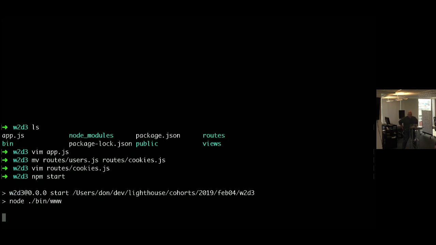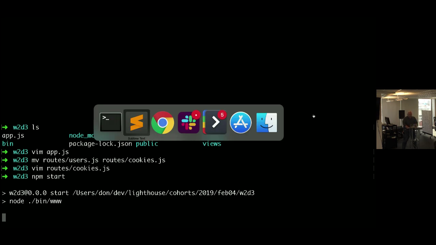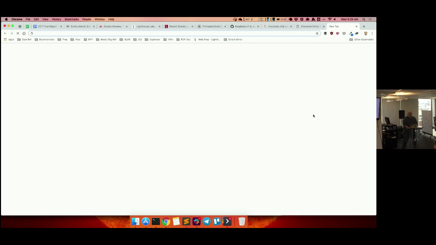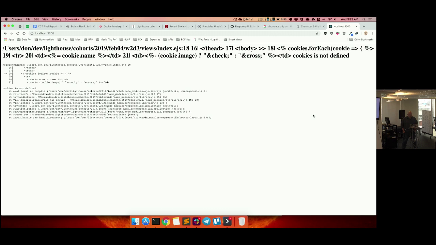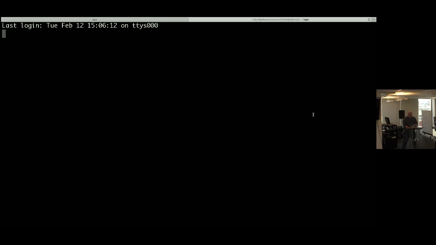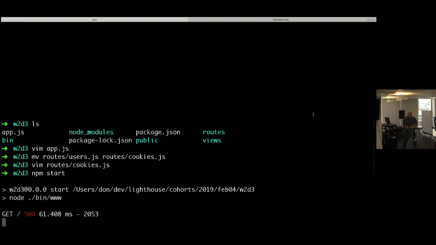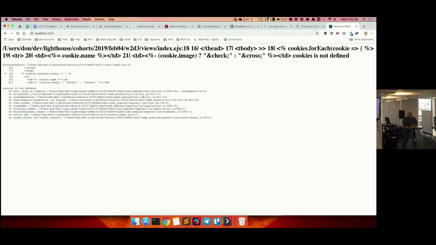And I'm going to type in PM start. It says it's running. That's a good sign. Womp womp. Cookies is not defined. I beg to differ. But I passed it just as cookies. I think you didn't have the proper EJS. There was a dash or something, right?